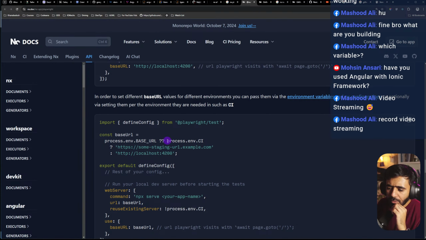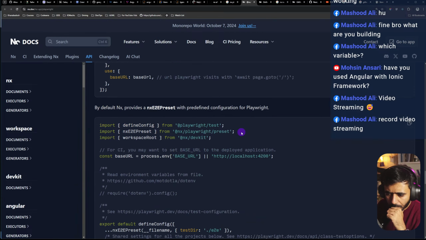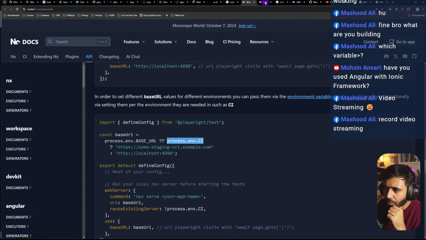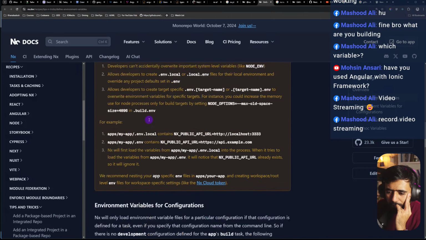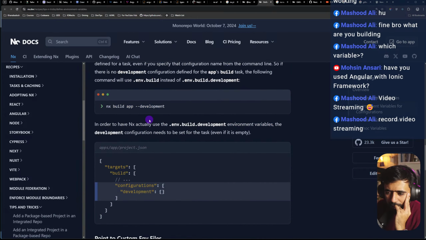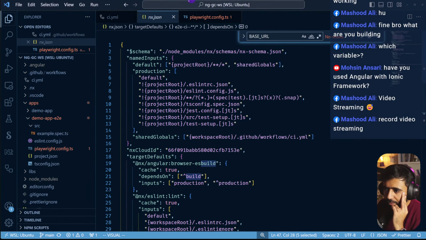Okay, I can also use the process.env.CI because that's available. That is a good option, I think. I think we could use that, but I also want to see the env variables. Aha, okay. Understood. So I know how to fix it now.